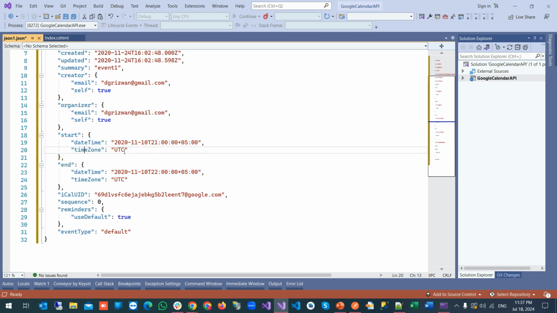It will tell when it will start. I believe it's a long time ago, in 2020. So this is the date, 10th of November 2020, to the same date, but I believe this is from 21 to 22, in the evening. And this always uses the UTC time zone by default unless you specify otherwise in the filtering.